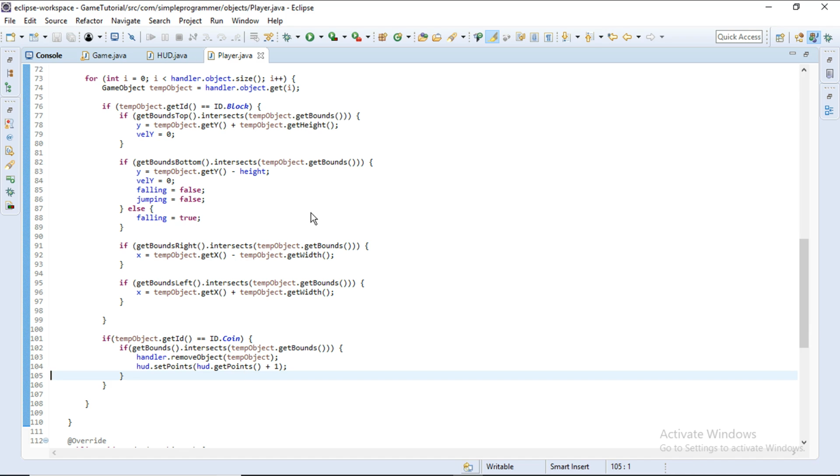Next time, we're going to be adding our first enemy, and we might even make it follow our player. Yeah, we're going to make a smart enemy that follows our player. So, that's going to be it.